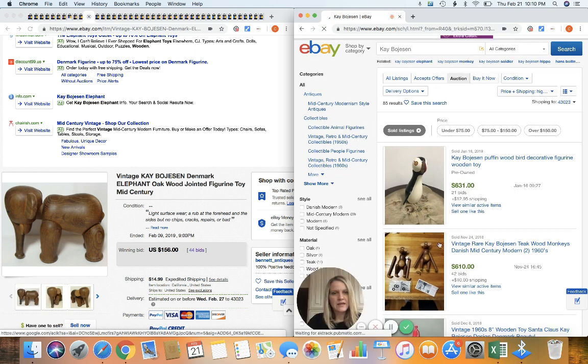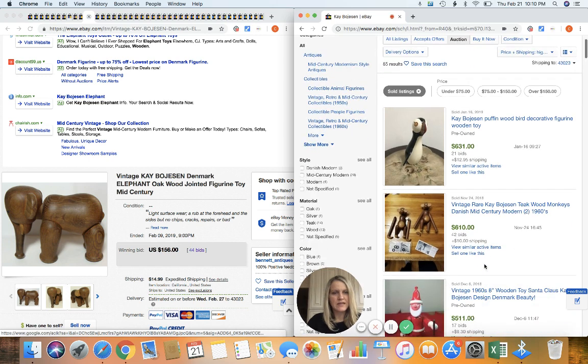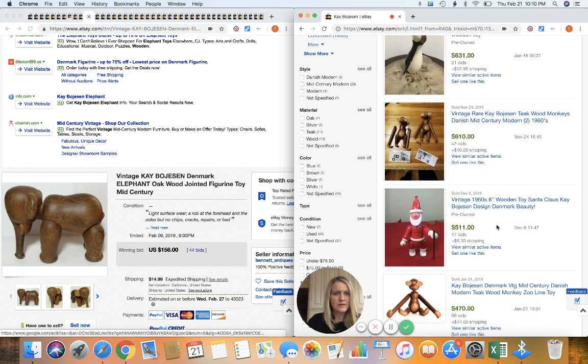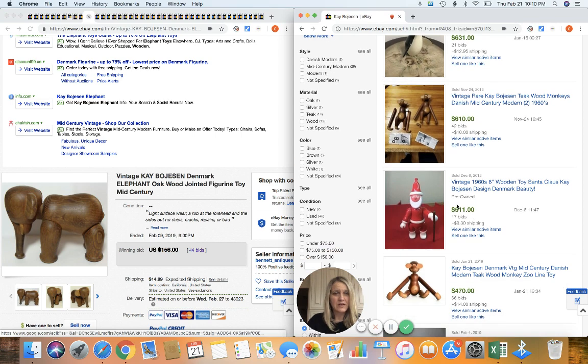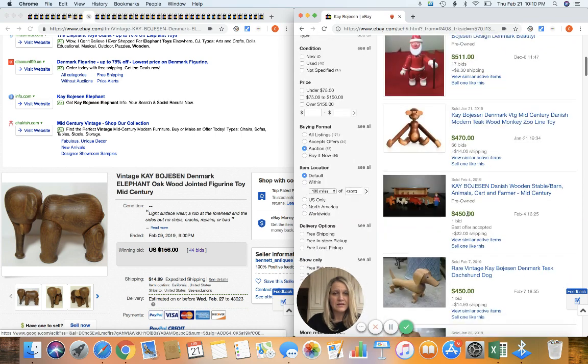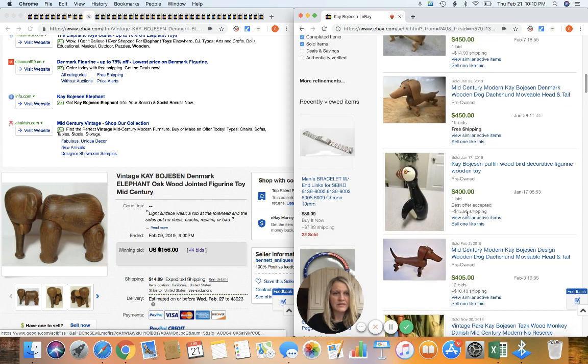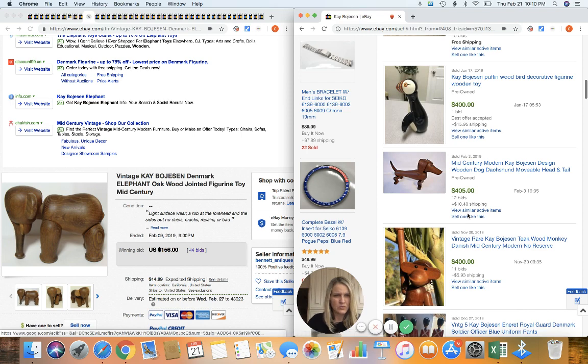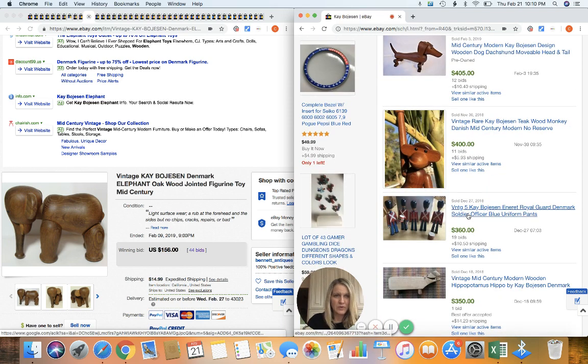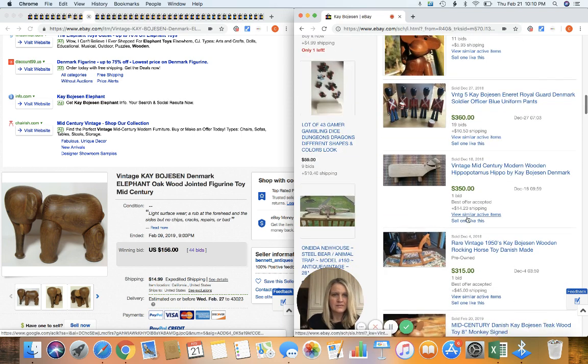So it looks like the monkeys are the ones that I'm used to seeing as a big bolo. Some sort of bird, whatever this is, it sold for 631. So it looks like she makes the Santa Claus, 511. So definitely be on the lookout for these. I think everything she makes is wood, if I'm not mistaken. I could be wrong. But yeah, definitely.